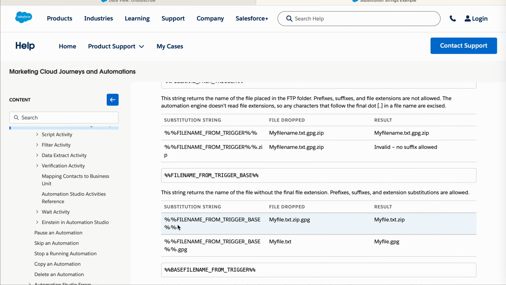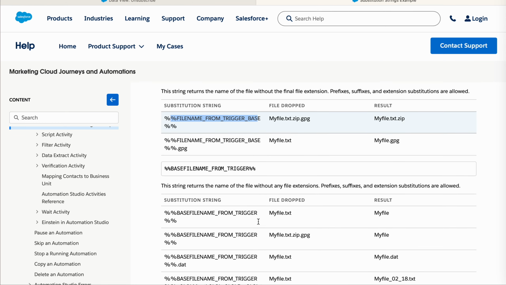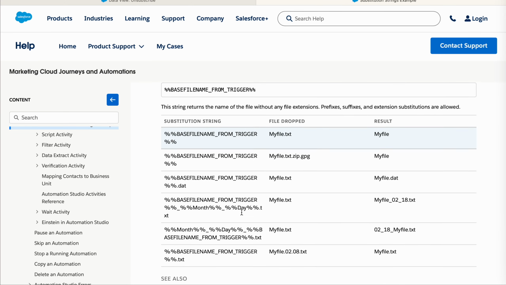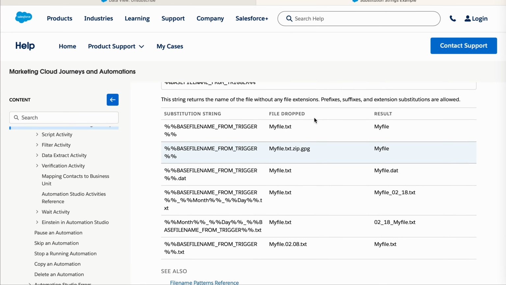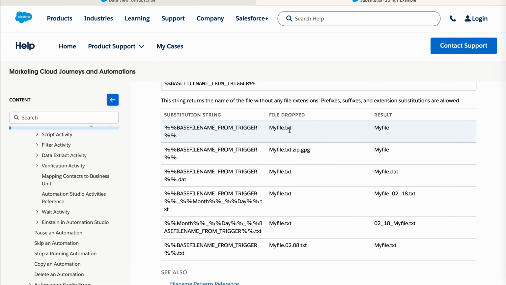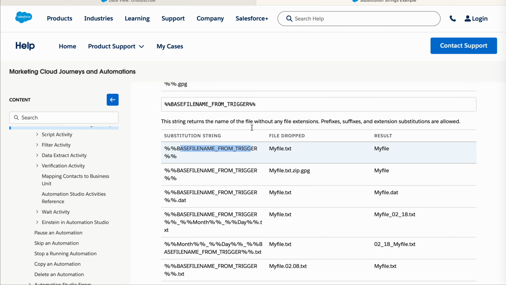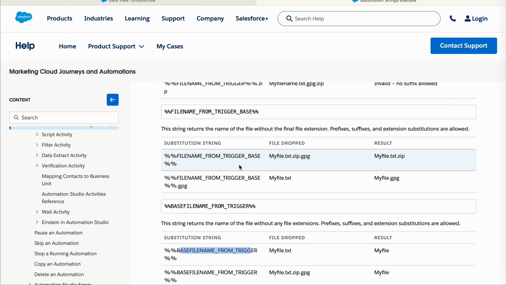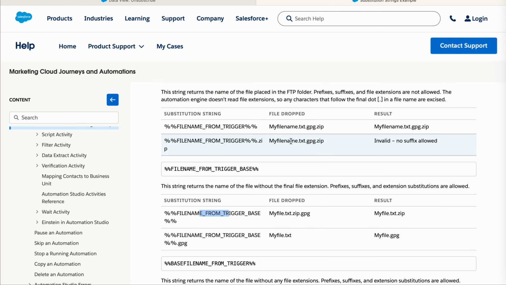There are multiple options: file name from trigger, file name from trigger base, and base file name from trigger, and all those things. All the examples are present. If you don't want to keep an extension, then just put in the base file name. If you want to keep only the file name, that's it. Or if you want to put in the entire prefix and suffix and everything, then you can put in file name from trigger. But mostly it's asked what file name from trigger is, at a high level.